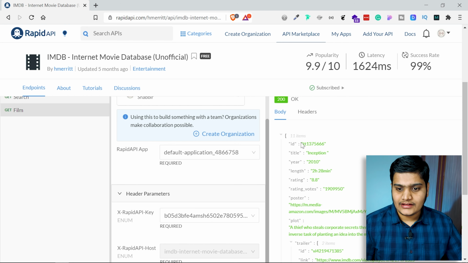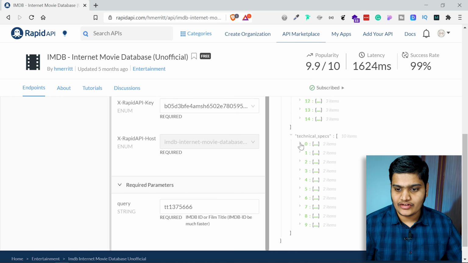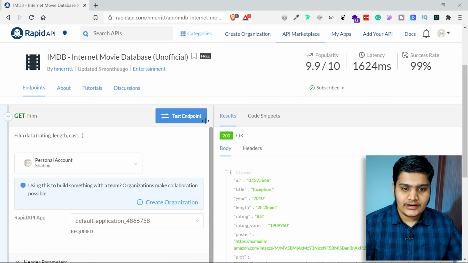So you can see that this particular ID, the title is Inception, the year it was released, the length of the movie, ratings, and all those other information over here, the cast information, technical specs, and everything. So this way you can get all those information for the different APIs available for this API provider. If you see over here, there is a code snippet also available.